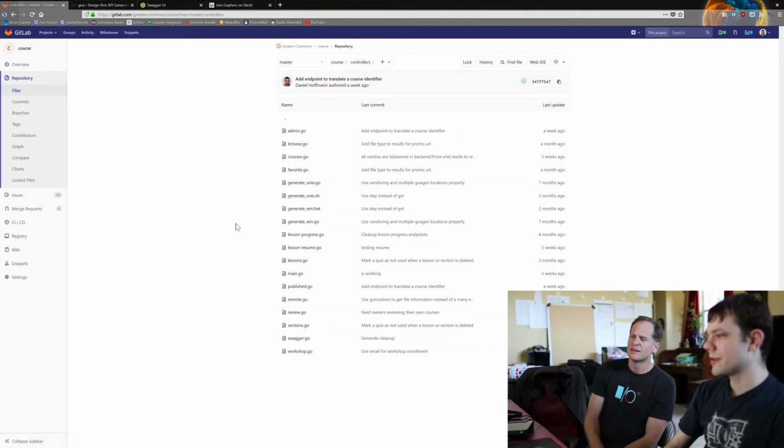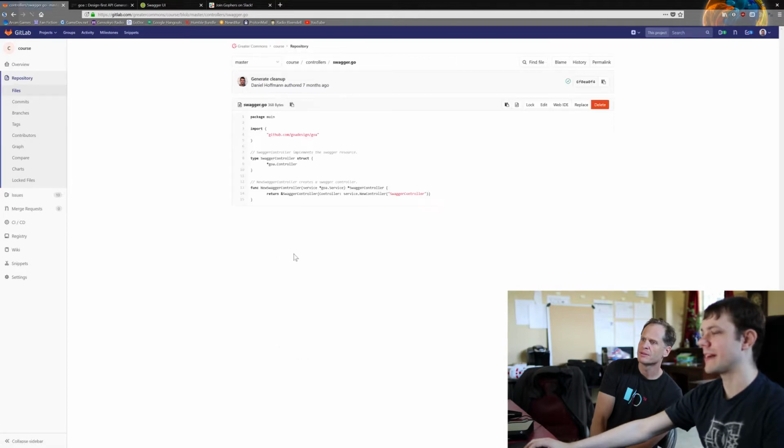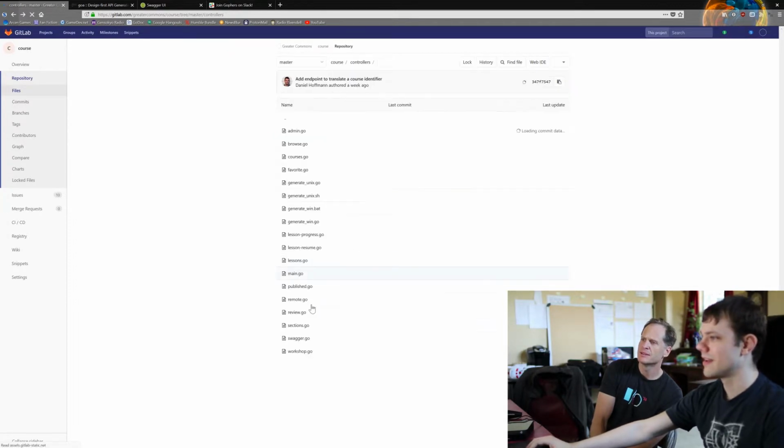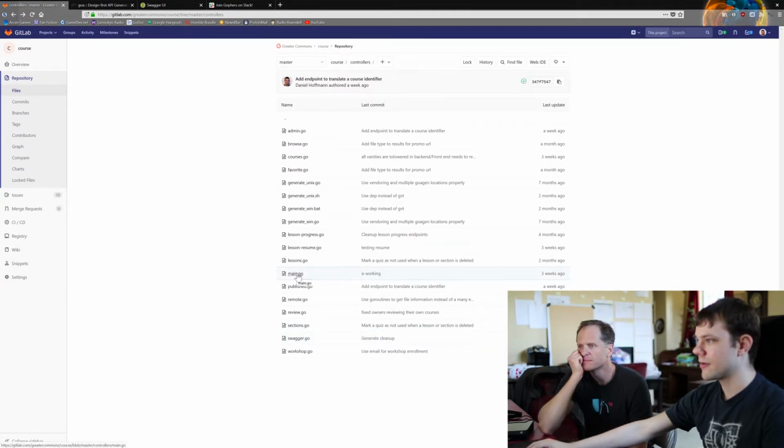So each folder has a main.go and a swagger.go. The swagger.go is actually just a copy paste in every folder. It does not change in any microservice at all. There's not even an ID or name to change. It's just required to have the swagger be served. Each one also has generate unix.go, generate unix.sh, generate win.bat, and generate win.go. Those 4 files are in every microservice as well.